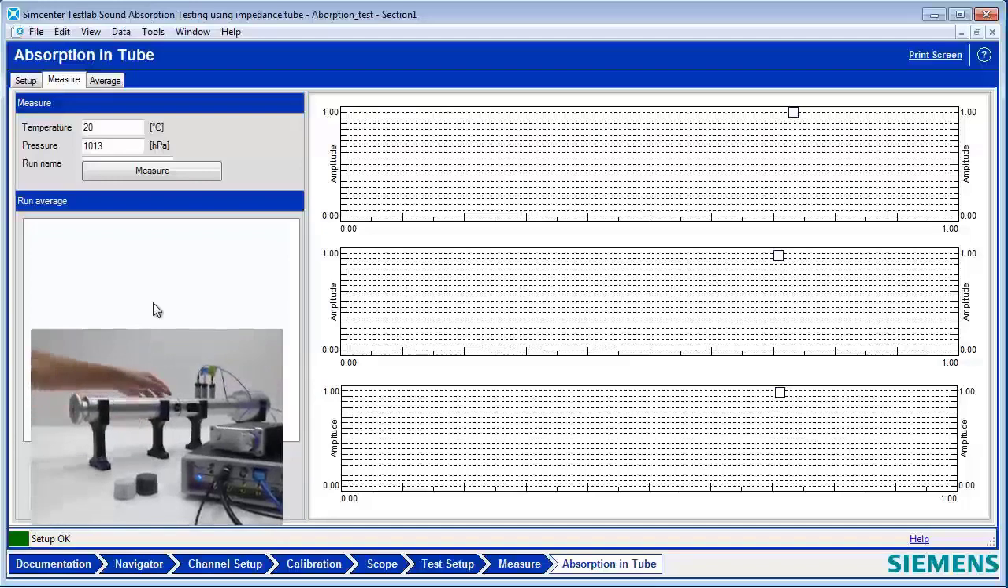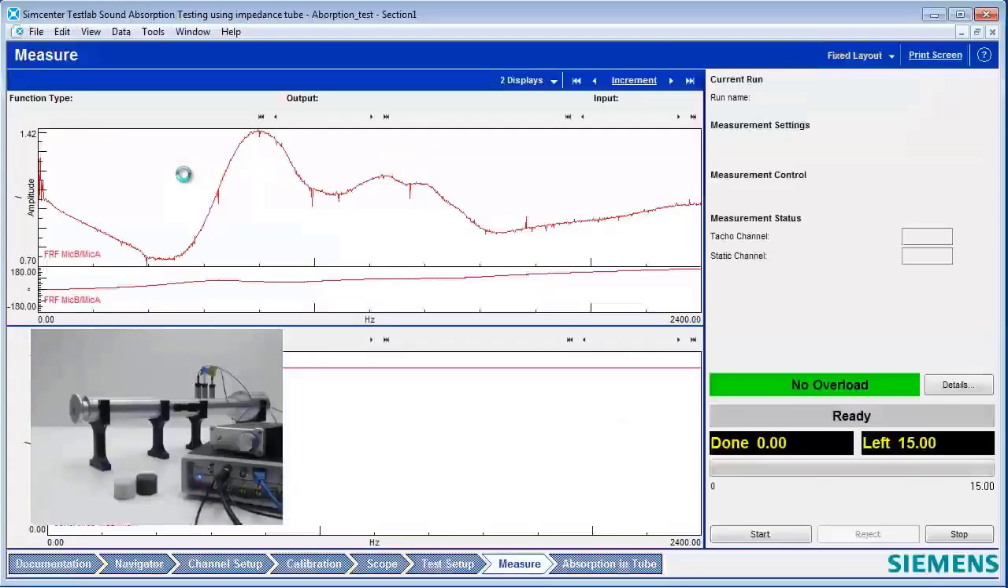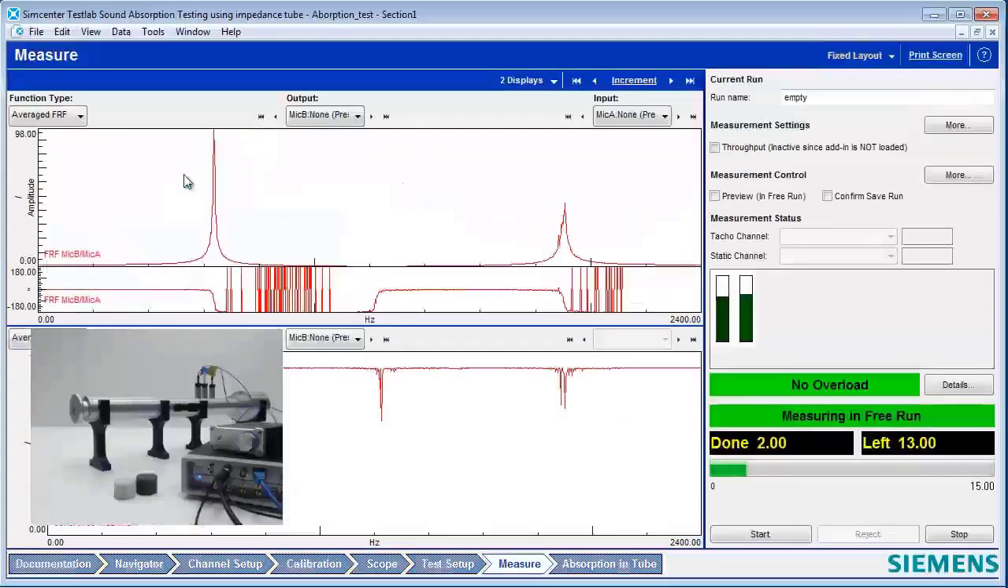All right, and you didn't put a sample in. So with a rigid termination, how much absorption do we expect to see if I was to hit measure here? There should be no absorption. No absorption. So I'll type in empty here, and we expect no absorption to happen, huh? Measurements in progress.